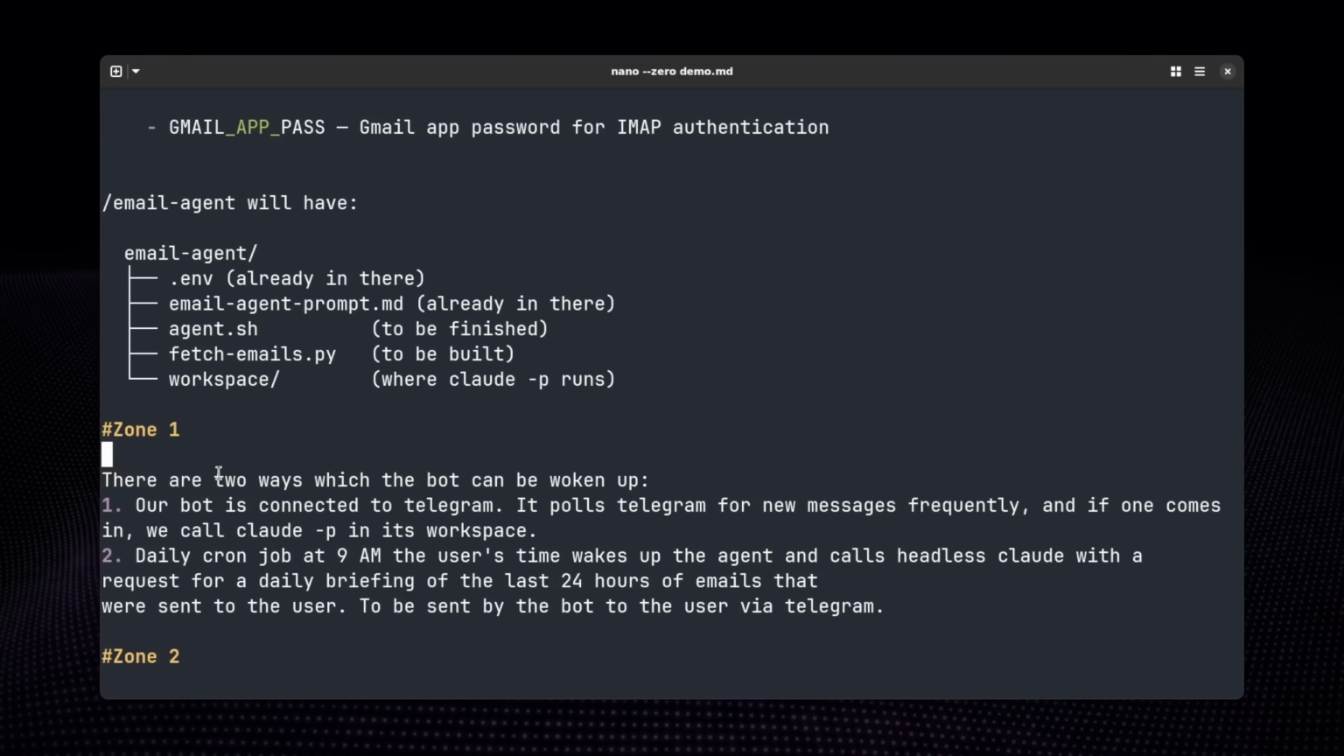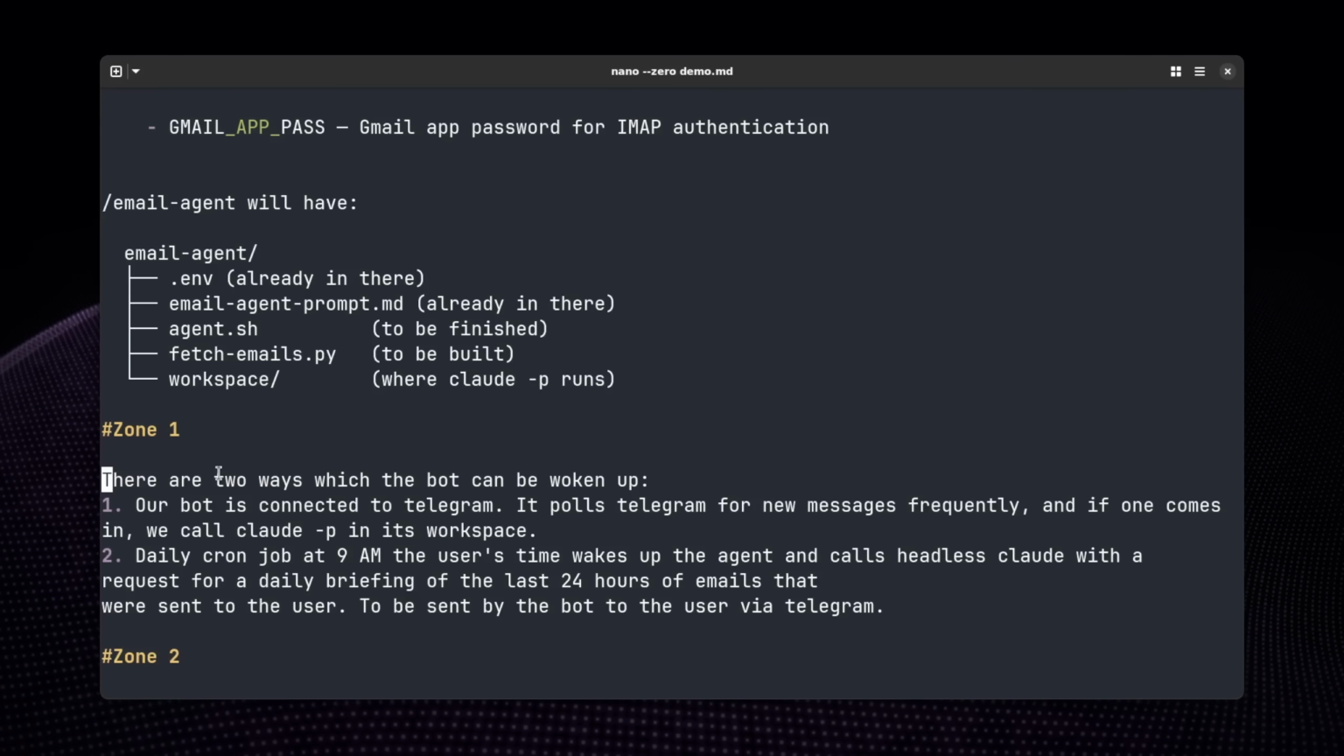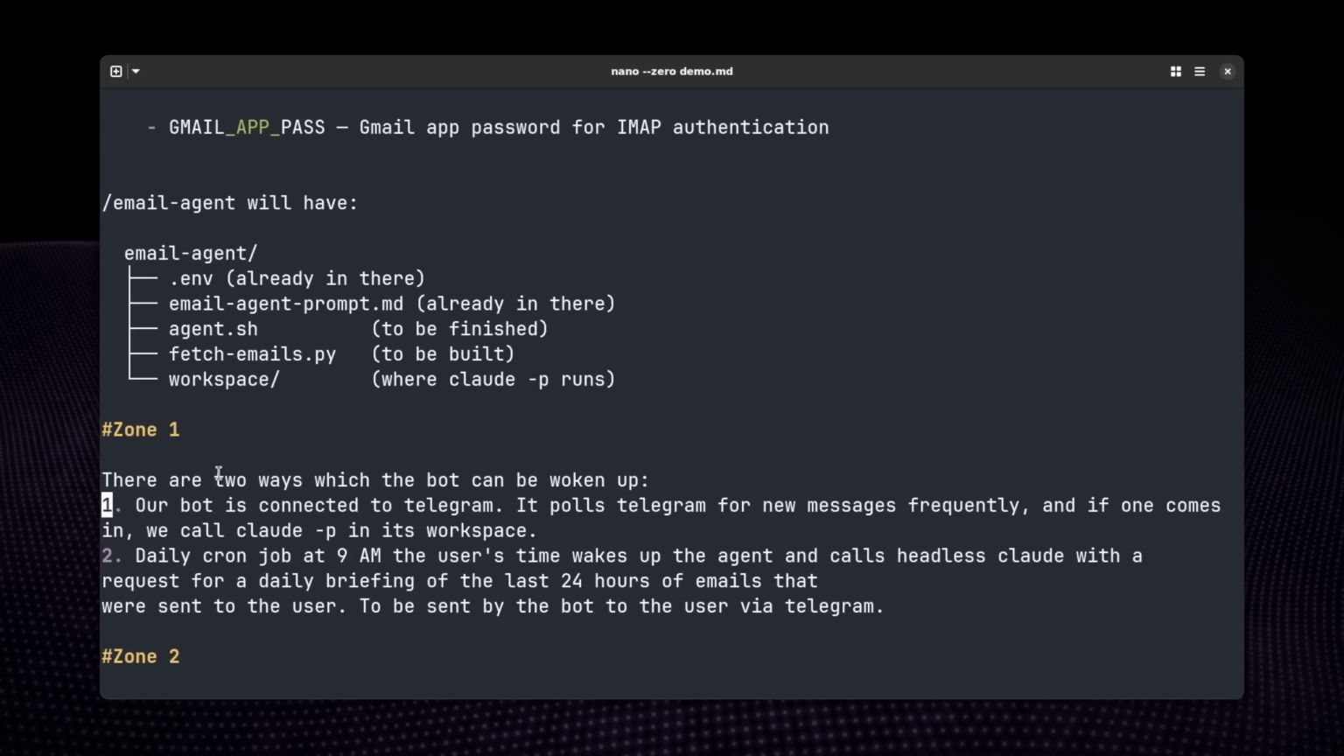First, the bot is going to be connected to Telegram. Now it pulls for new messages, and when one comes in from the user, we're going to call Claude -p in the headless mode inside of its workspace.